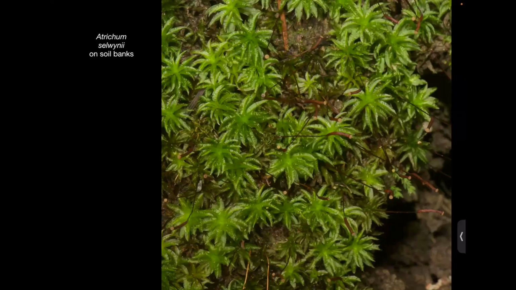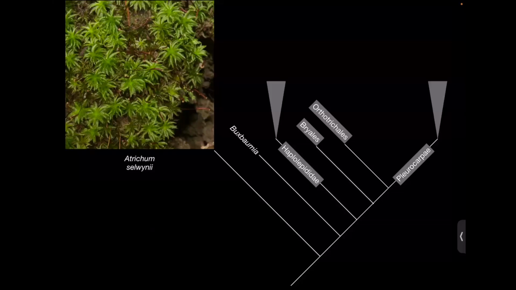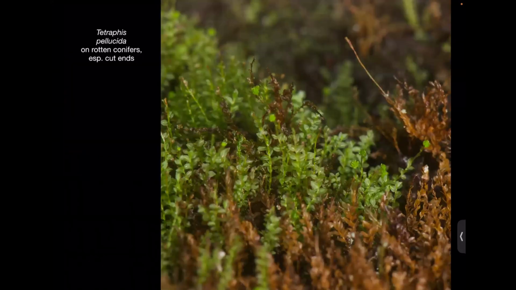And then here's another moss that's even more distantly related. This is Atricum selwynii. It grows on soil banks throughout Humboldt County. A lot of skid roads made a lot of habitat for Atricum selwynii. And that's its position. Okay, so I only have one more moss to show you before we get back into liverworts.